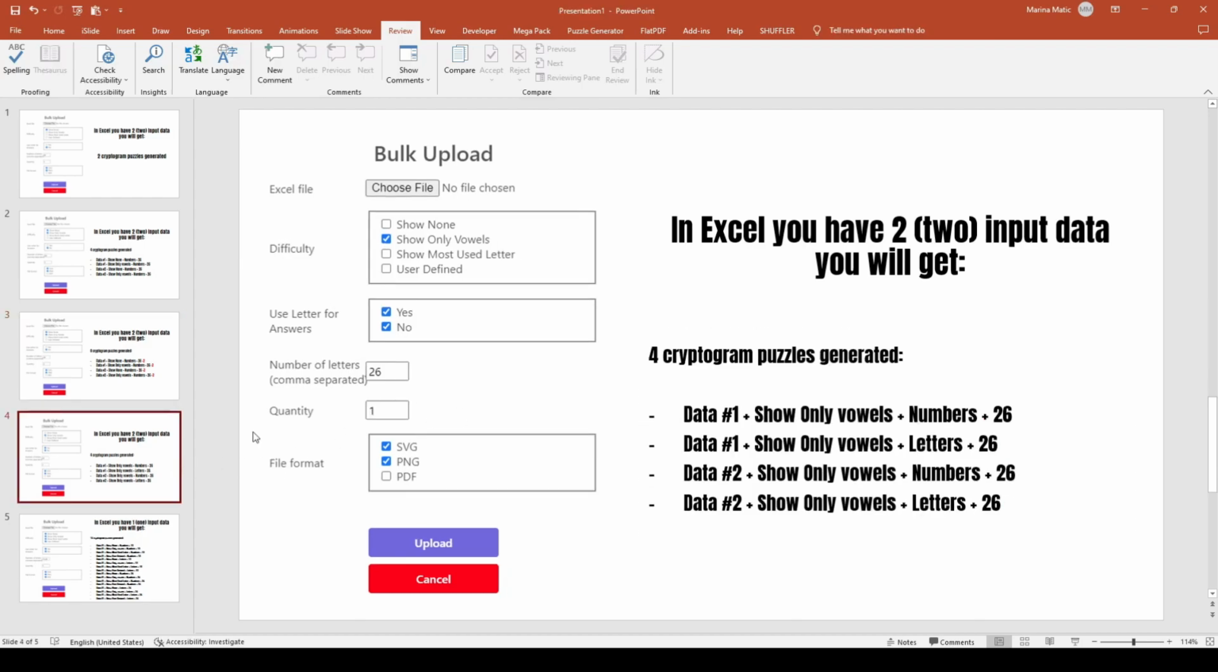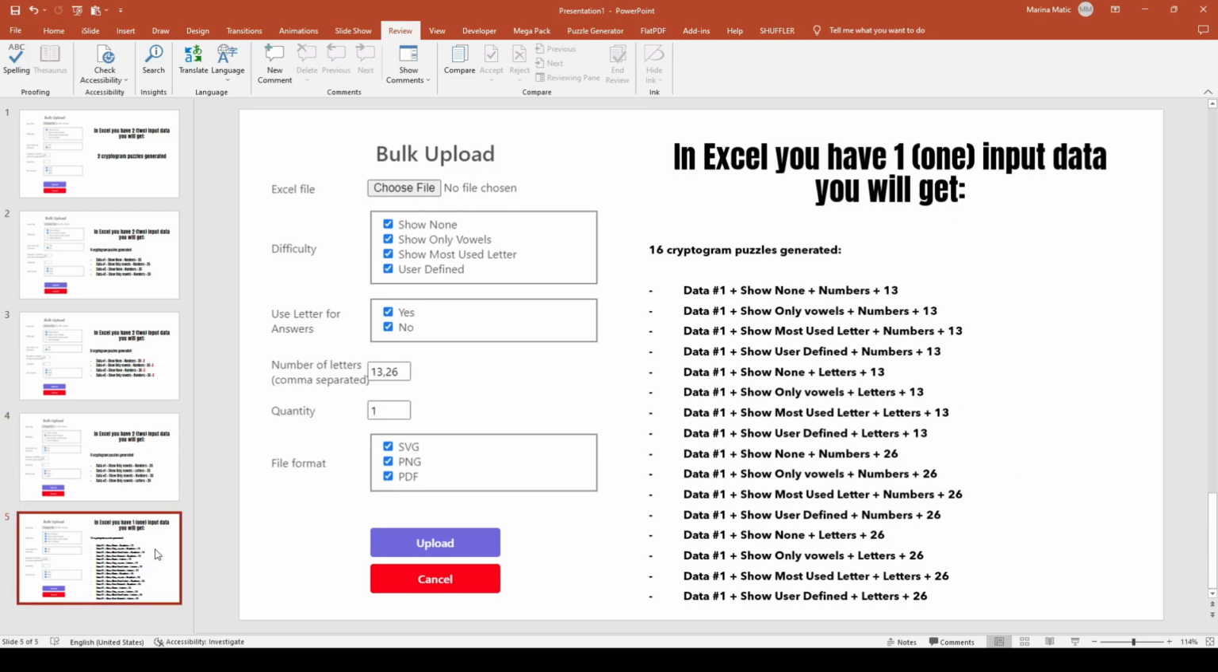What if I select use letters and numbers? So here, yes and no. Once again, I'm going to have four cryptogram puzzles generated. So I'm going to have sentence number 1, so data number 1, with show only vowels, and then it's going to be puzzle with numbers. And then the second puzzle is going to be also data 1, also show only vowels, but now it's going to select letters, and it's going to be 26 here. And the last combination, and this is maximum that you can get.